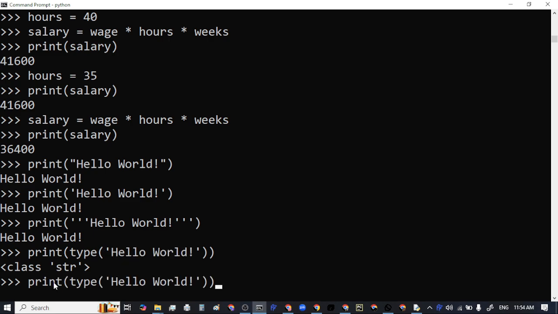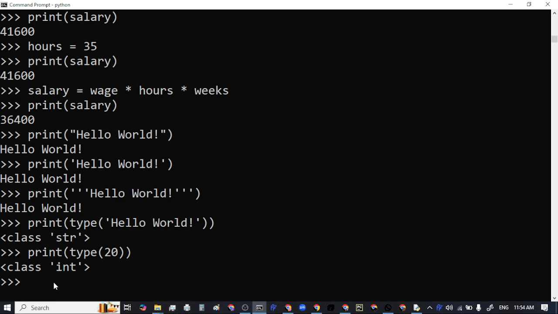So let's take another value. I'm going to put 20 here. What will I get? Integer, right? So I'll get int, like this. All right, so this is really useful. The type function is built in for you. Once you load Python, it's available to you. It's a really useful function to check the types of your variables or even values. Any question?